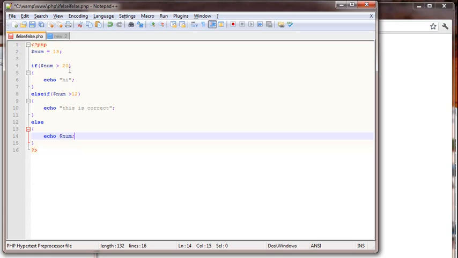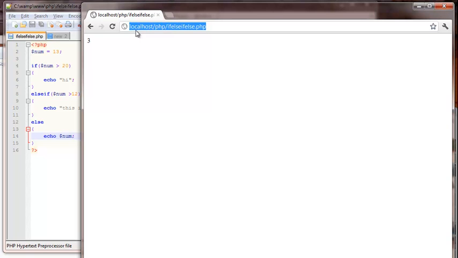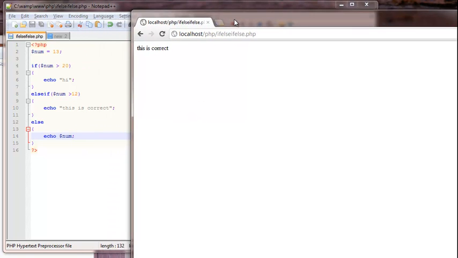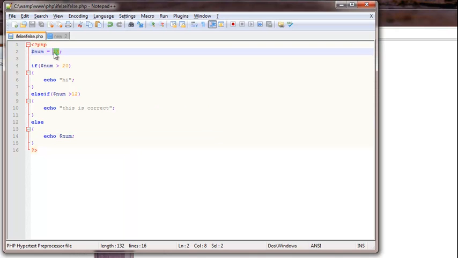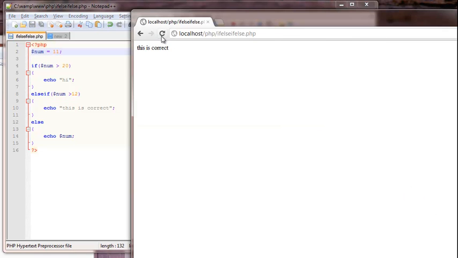Alright, so we'll save this. This all looks correct. I'm going to come here and refresh my browser, and I'll slide this over just a little bit. As you can see, our num variable, 13, is greater than 12, so it goes ahead and echoes this out. So let's make it not. Let's make it 11. We'll save it, we'll run it, and we just echoed out the number.